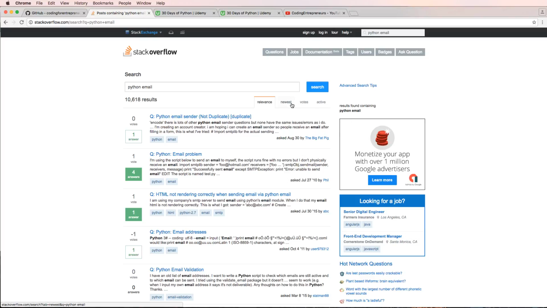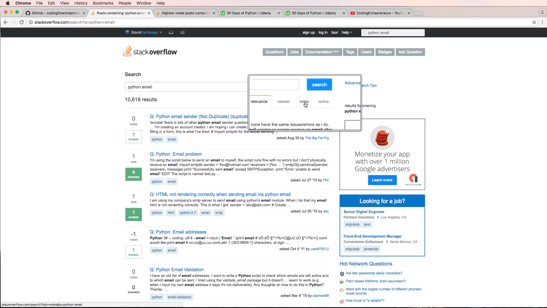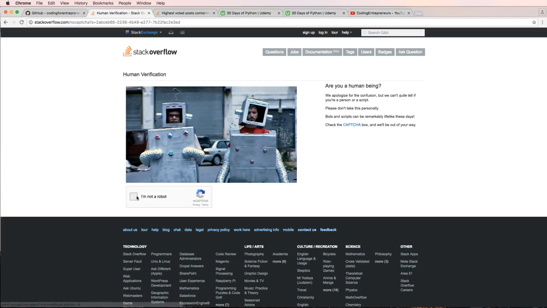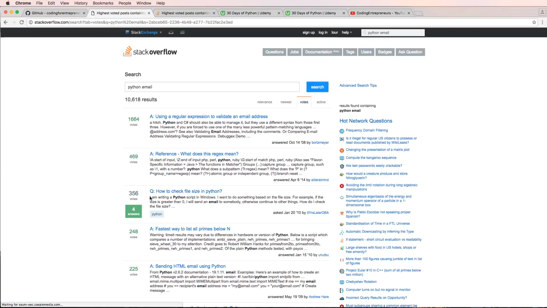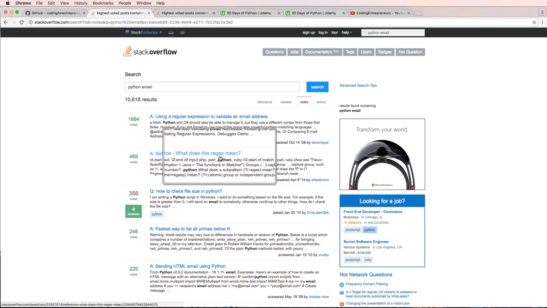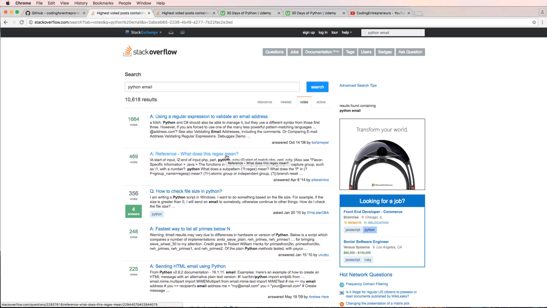And the nice thing, too, with Stack Overflow is you can go based off of votes. So if I click on votes here, let's try that again. Sometimes they have these verification processes, of course, but if we click on votes, we see that we have some of these top questions and their answers. So, using a regular expression to validate an email address. And then, what does regex mean, or regular expression? What is that even? Those two are very relevant to each other and something that I encourage you to go back and look at after you go through 30 Days of Python.